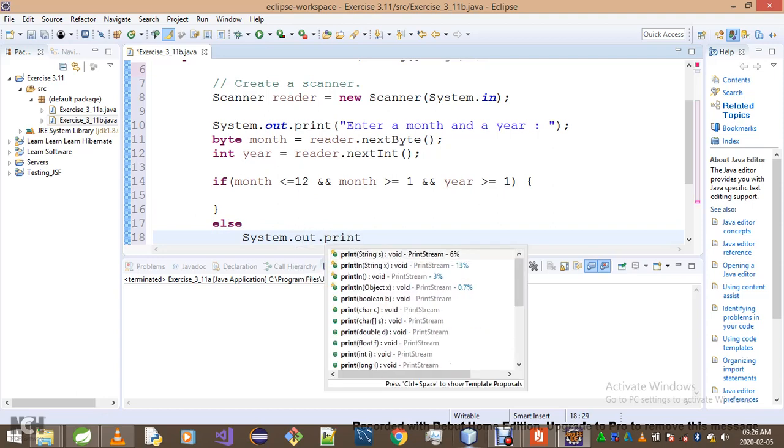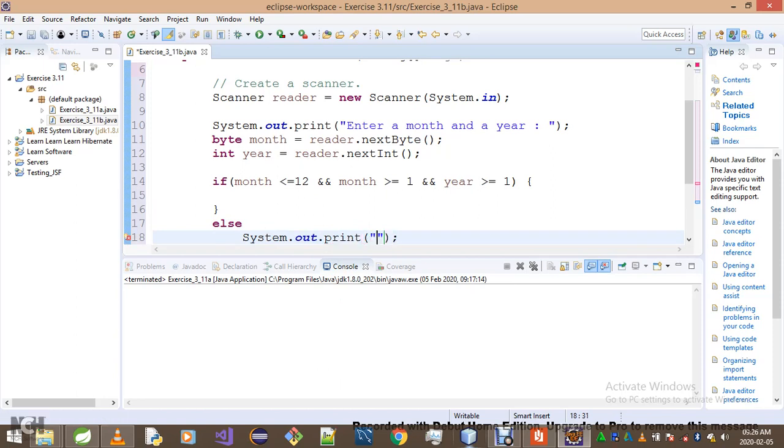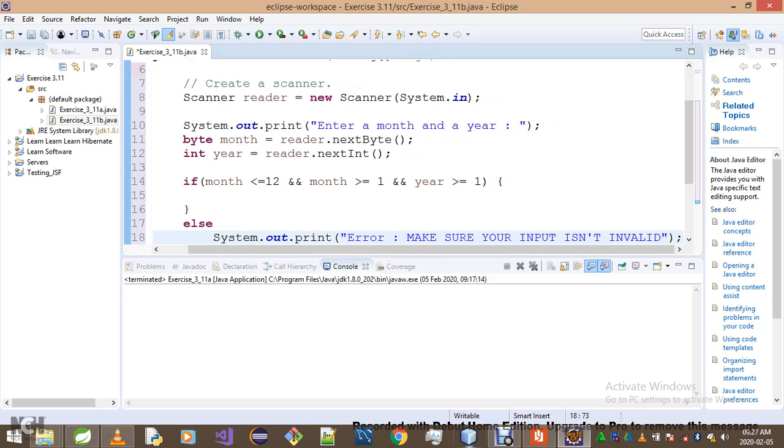System.out.print. I'm not going to exit my program. Why? There is absolutely nothing to do after this else statement. So why should I exit my program? Because there's no code that's going to be executed after this else statement is executed. So make sure your input is invalid.